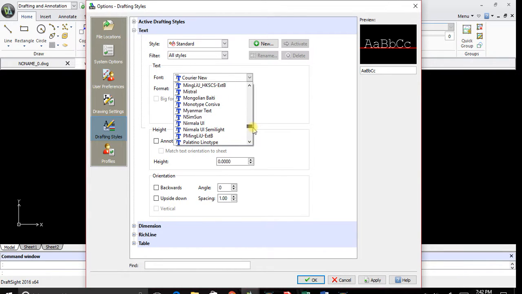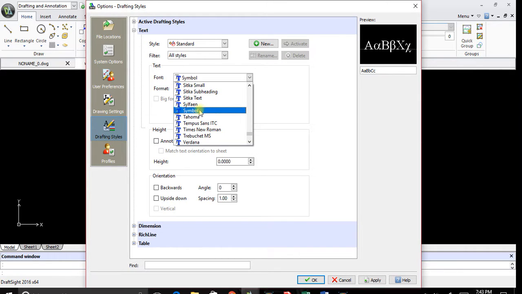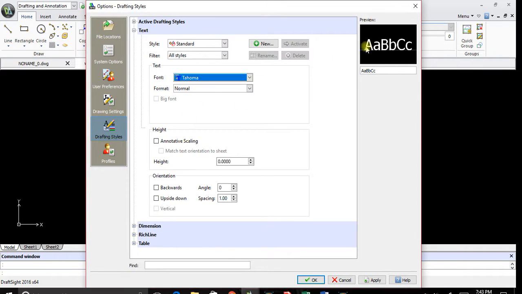I'm trying to find the text that I typically use, and that would be this symbol or Tahoma. I like using this style. Remember, before you do anything else, click Apply.